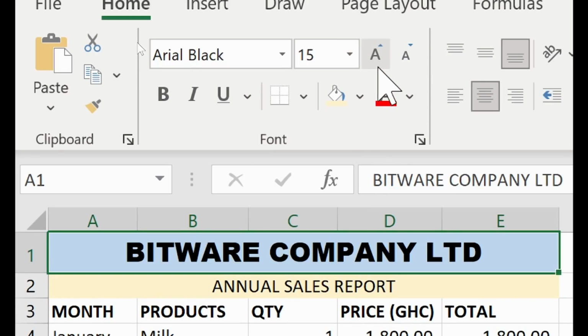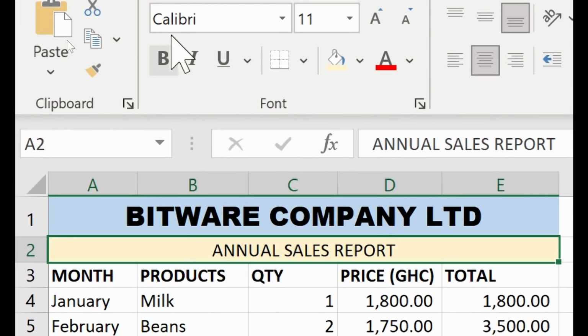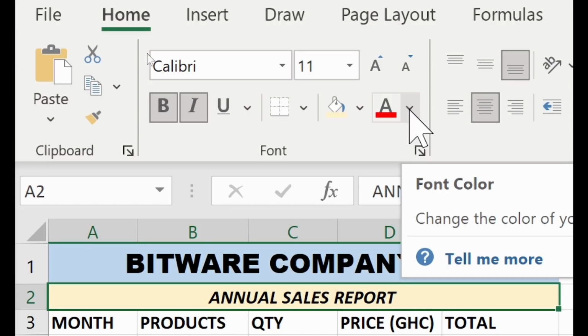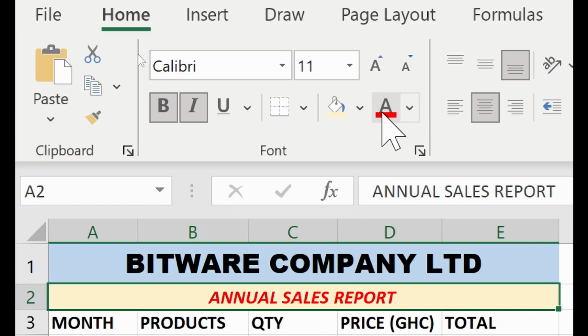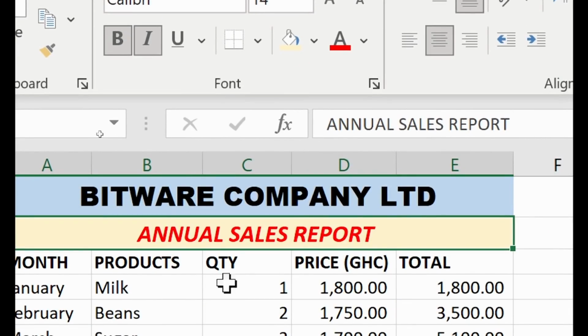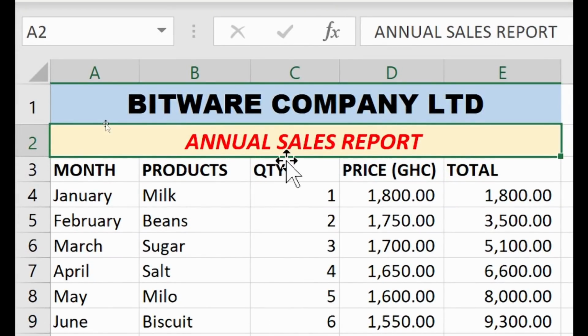All right, so we've talked about font size. Now this annual sales, I want it to look a little bit different from the main text here, so I want to apply bold and italic to it, and I want to change not only the background, I want to change the color of the text itself. Let me click here and you can see that the color has changed, and I want to increase the font size so you can see what I have done. So formatting is about applying font, applying the various styles, applying color to the text and color to the background of the cell.